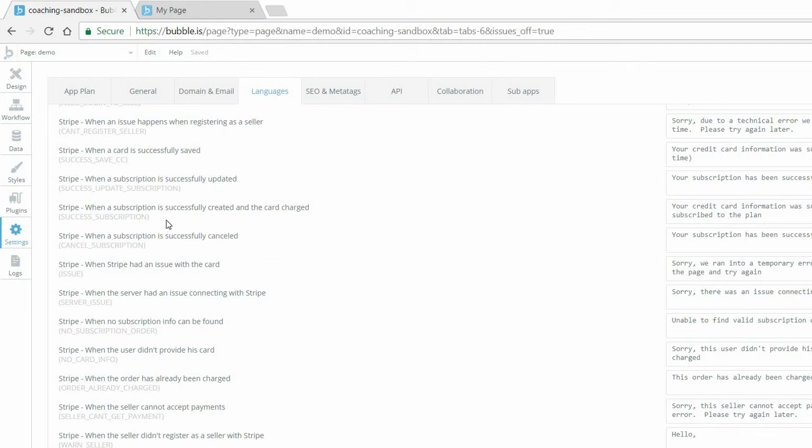This is a pretty straightforward setup. It doesn't take too long to do, so I highly recommend you take advantage of this feature. It will add a lot of value to your user's experience.